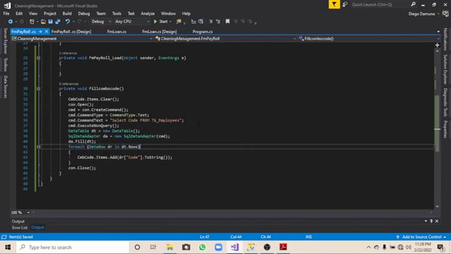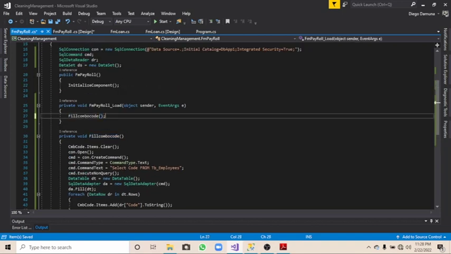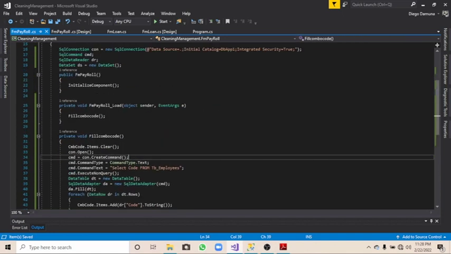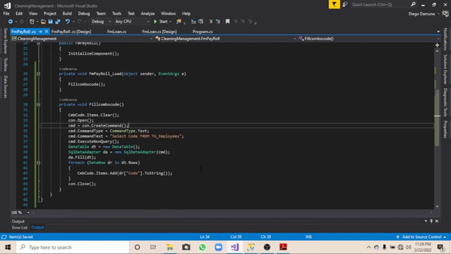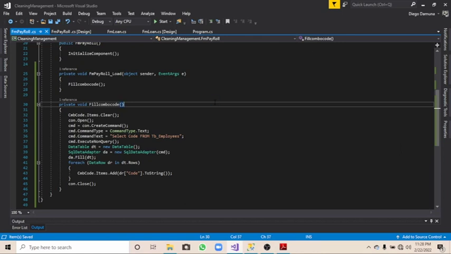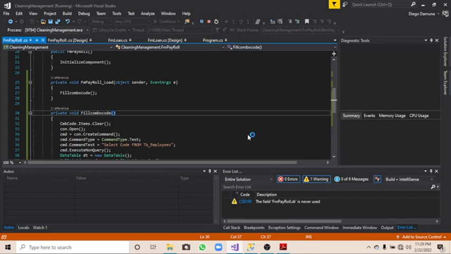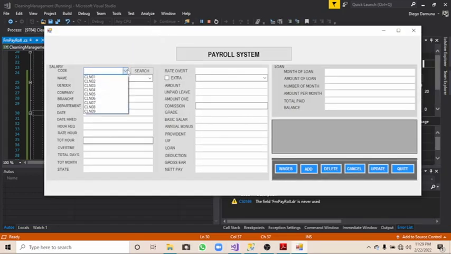To make things easier, I don't want to waste time. I have to copy this method here and put it on the loading event, semicolon. I think now we can load our combo box with data from the code, with the ID or code from the table named TB employee. So let me just start the software. Okay, software is launched. All right, you can see now we're doing fine. So we were able to load our combo box with the code.